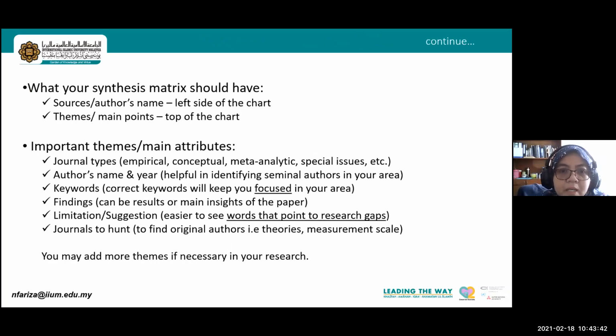Before I actually show you what this matrix looks like, these are the things you should have. The main features your synthesis matrix should have are the sources or the authors' names on the left side of the chart, and then the themes or the main points, or you can also say the main attributes, of every journal on top of the chart. We will see after this how it looks. Let me just show you.